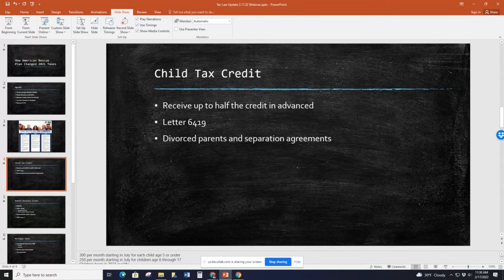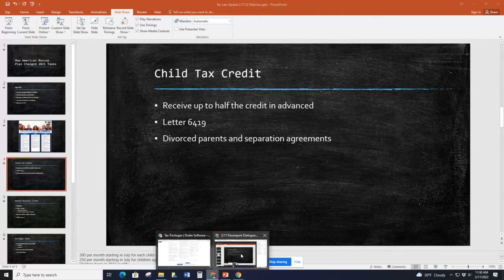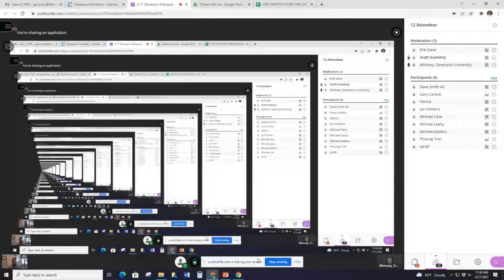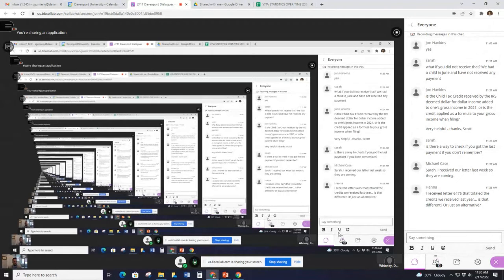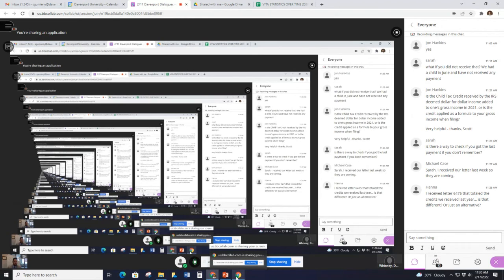Go ahead. Got another question. Hannah asked, I received letter 6475 that totaled the credits we received last year. Is that different or just an alternative? I've heard of the 6475. I have not actually seen one of those come in yet, Hannah, but I just received an email a few days ago about this letter. That is a total of all the credits, to my understanding.